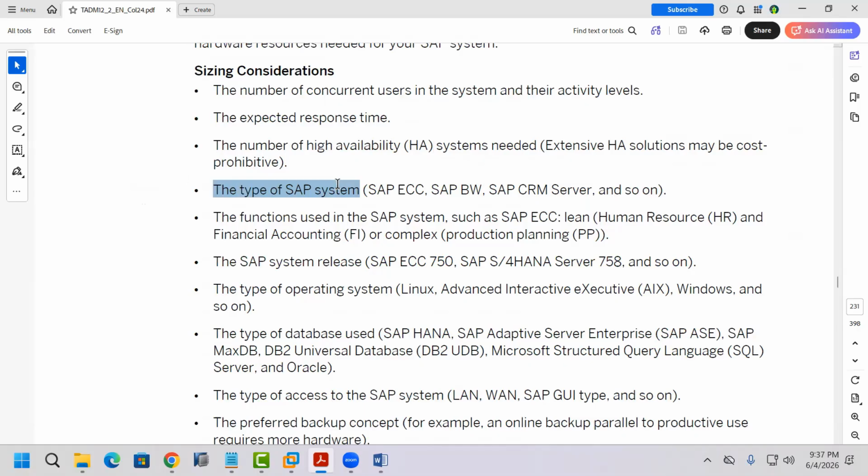The type of SAP system. Is it an ECC system or a BW system or a CRM system? Among these SAP systems, ECC is the big system. A big system requires more hardware. That's why we want to ask. BW means a small system. For example, BW may need just 8 GB RAM and 1 TB hard disk just to process, so that is enough for BW. An ECC system is a big system. We require 16 GB RAM or 32 GB RAM, with more processes like that. So that's why we ask which SAP system.